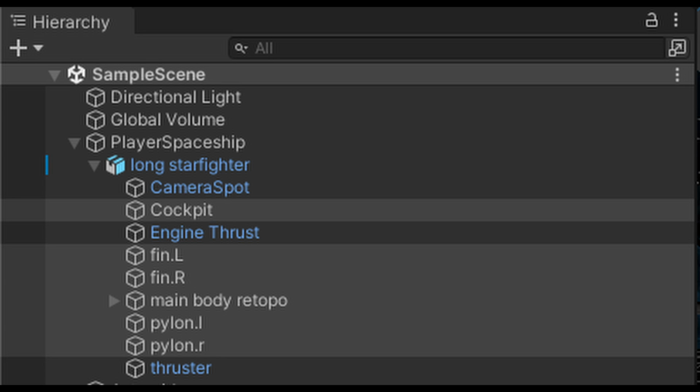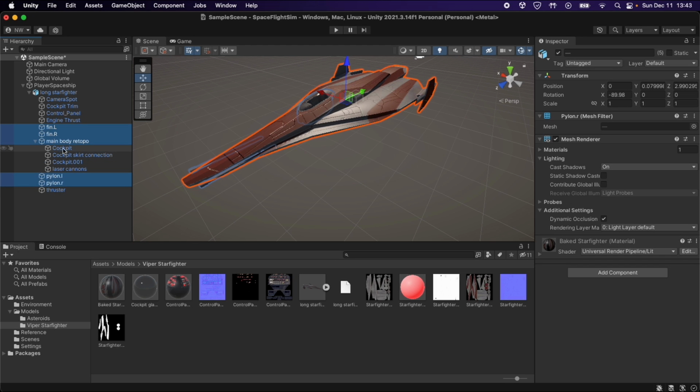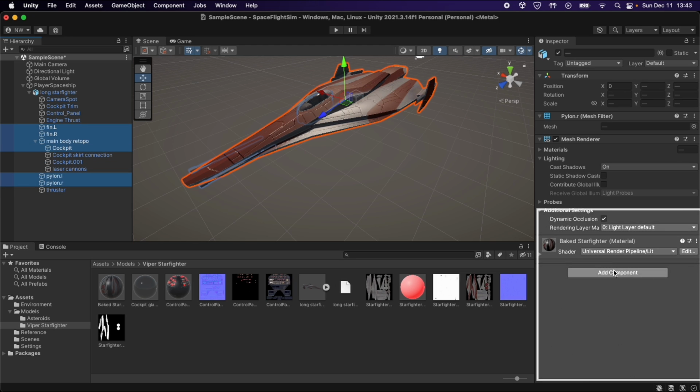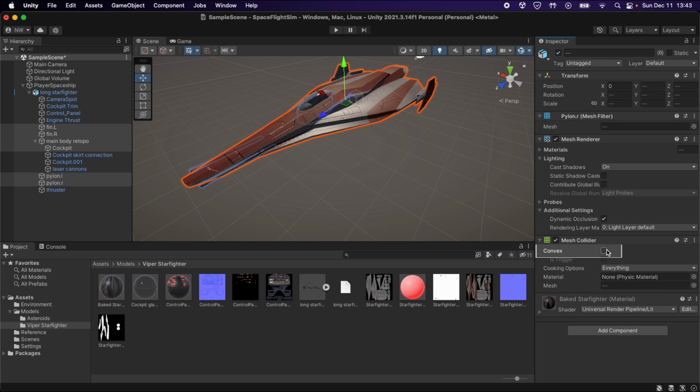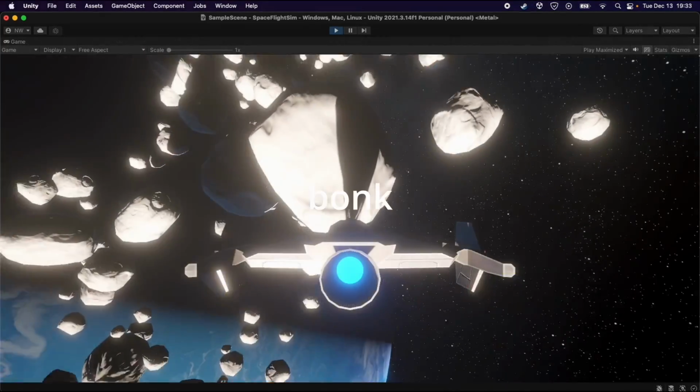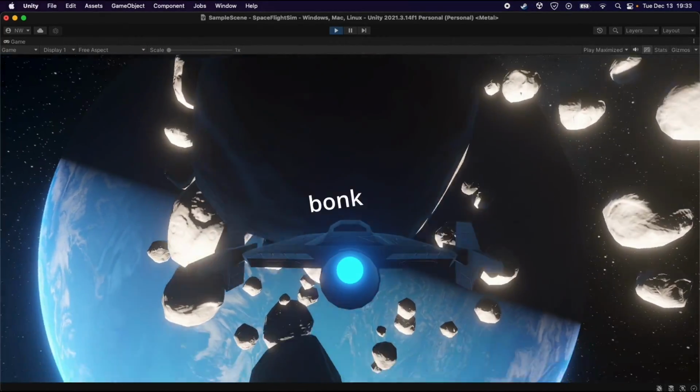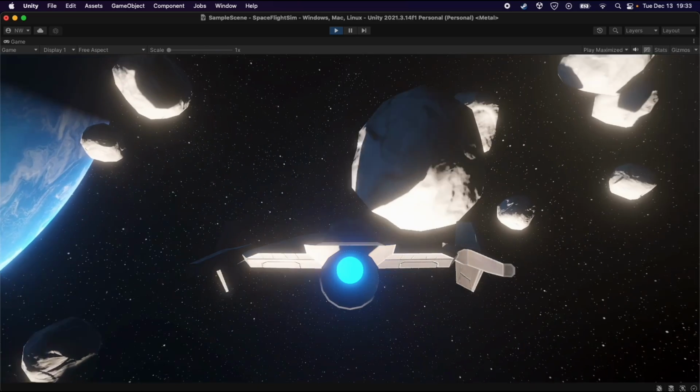Underneath our model, select every mesh you'd like to contribute to collision, and then go to the inspector and add a mesh collider. Don't forget to check convex on your mesh collider. The rigid body on our player spaceship game object will detect all of the mesh colliders in its children objects and use those for its collision.